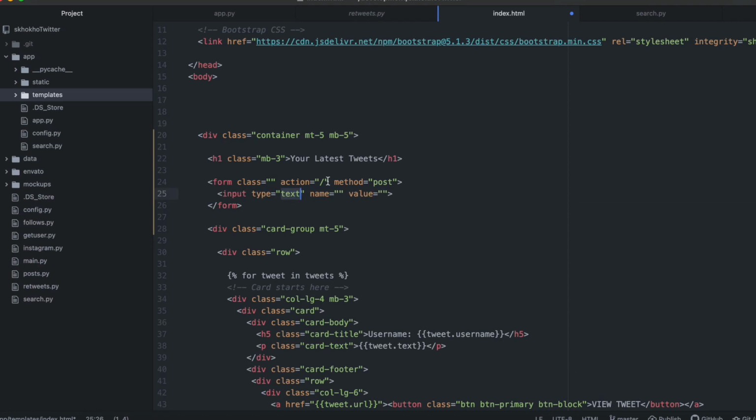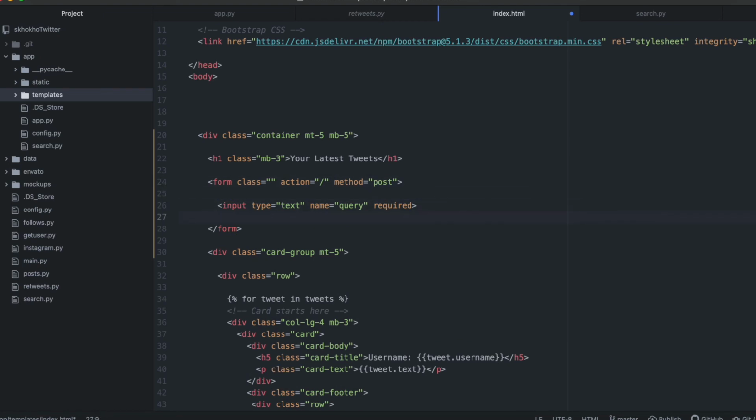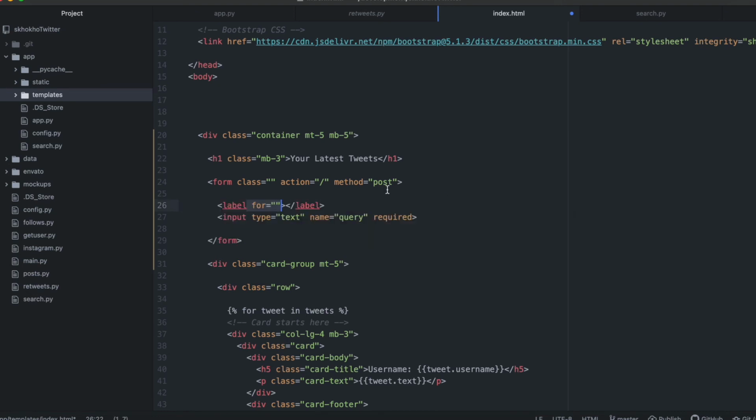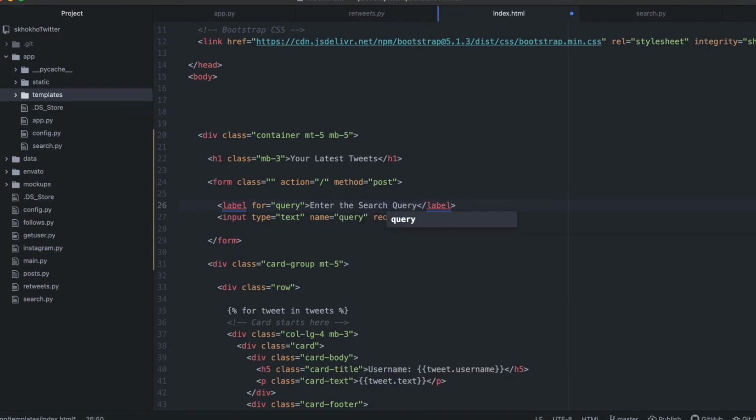We're going to put in an input of type text, and its name is going to be, we're going to call this the search query. We're going to call it query, and there's no value, and we're going to say that it's required. I haven't done a Flask form in a while, so bear with me, guys, if it's going to be a bit rugged over here. And let's say there's a label for query. This label is going to say, enter the search query for Twitter.